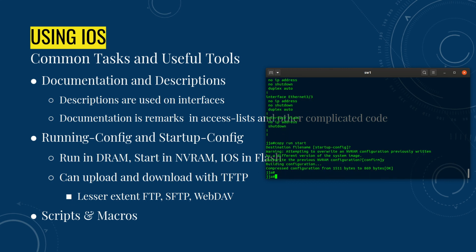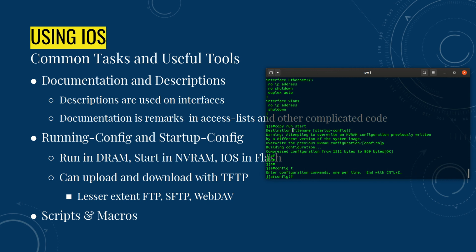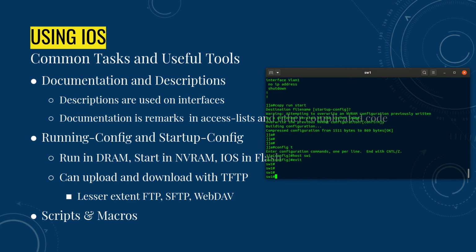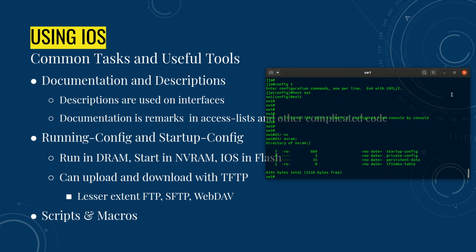So yes. Now if I go back and change the host name, config T, and I'm going to do a host name SW1, which is much better than JJA, but I didn't save it yet. If I do a dir NVRAM, right, I'm going to see here's the startup config. That's where it actually lives, in NVRAM.